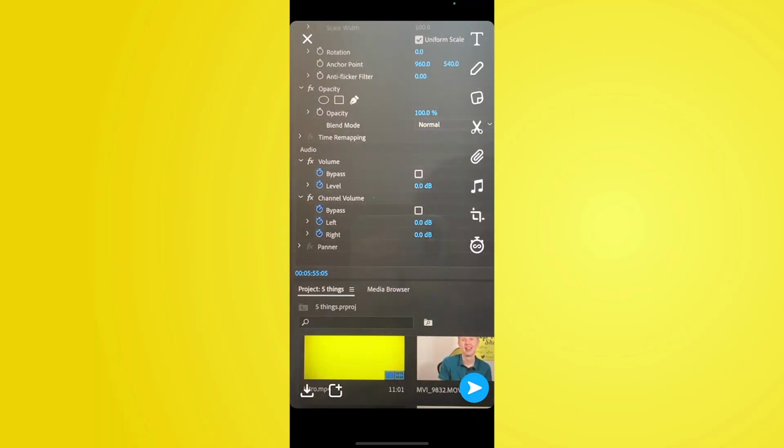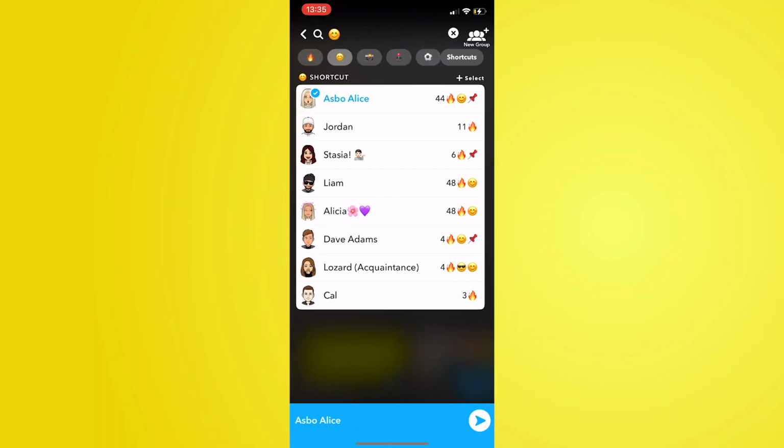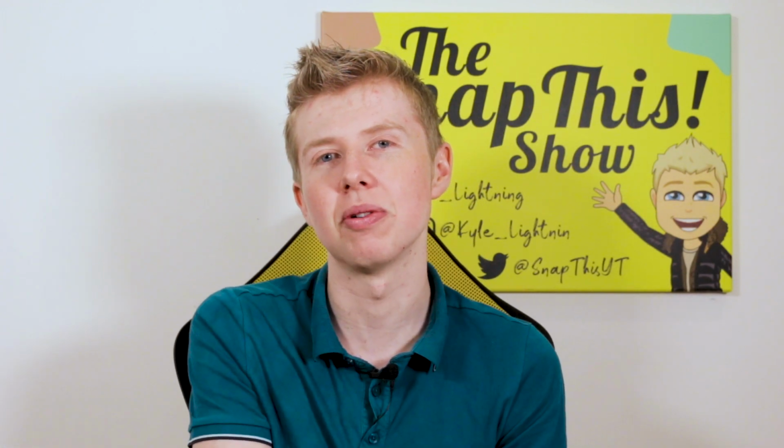This is found in the send screen. It's a bit of a weird one to find, but just take a picture, press send, pull down, and at the top there you'll see some shortcuts. If you haven't got one, it will be promoting to use the shortcuts feature, but this is where you can select those group of friends, choose the emoji, and you're ready to go.